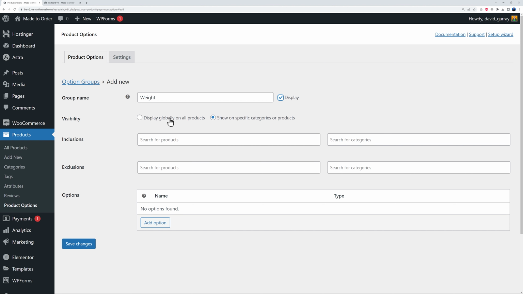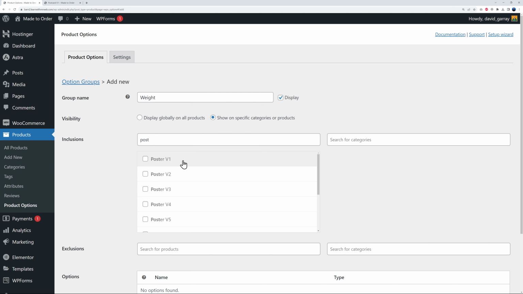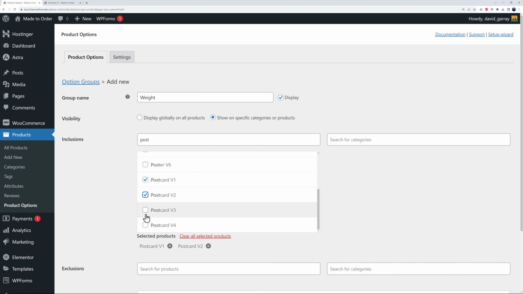And do you want to display this globally on all products or only on specific products? Well, in our case here, we're just going to apply this to postcards and not posters, okay? So we're going to show this for specific categories of products. Now you can include this per specific products or categories. So this is where you can select, okay? So let's say if you wanted to apply this to only postcards, okay? So let's put post here. So you can see you have posters and also postcards. So you can either select those 4 products here on their own. So you can clear this.